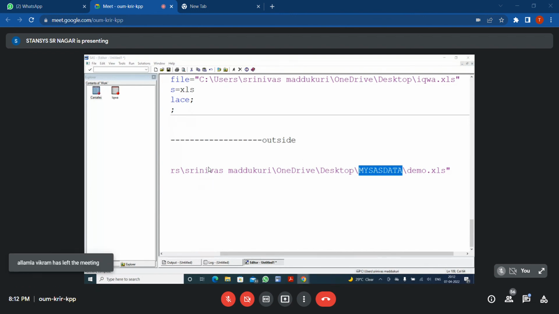Sir, one last doubt. By using in-stream data, you have created this IQWA data set, no, sir? Yes. But how has it created it like Excel sheets? When we have a data set, you can export it in any format. It doesn't matter whether you created this data set by in-stream data or you imported it. If you have a data set, you can export it in any file format.